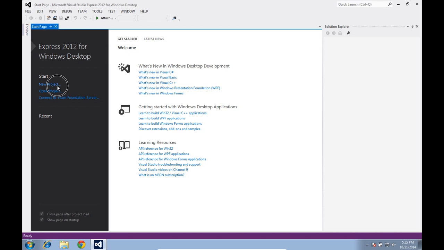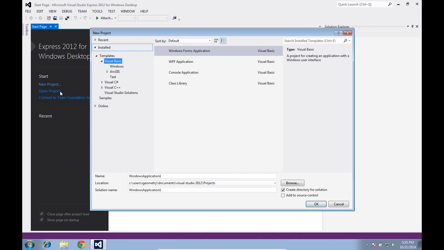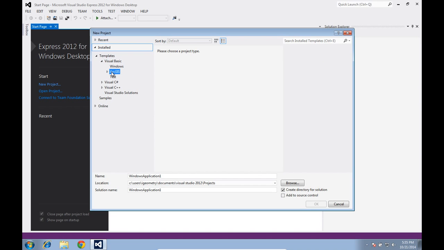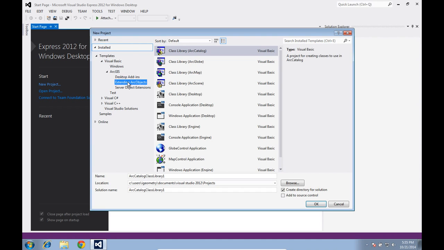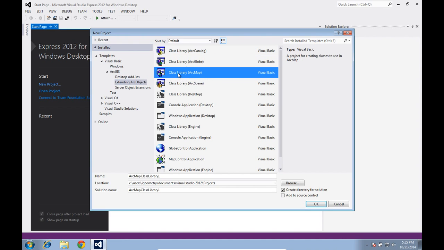So we're going to start a new project. Click on new project. I am a VB guy, so I'm going to write in Visual Basic. If you install everything correctly, including the ArcObjects, you will see a new node here called ArcGIS. Expand that and click on extending ArcObjects. Then we'll create a new project for ArcMap. You can create projects for so many other Esri platforms, but we'll start with ArcMap.